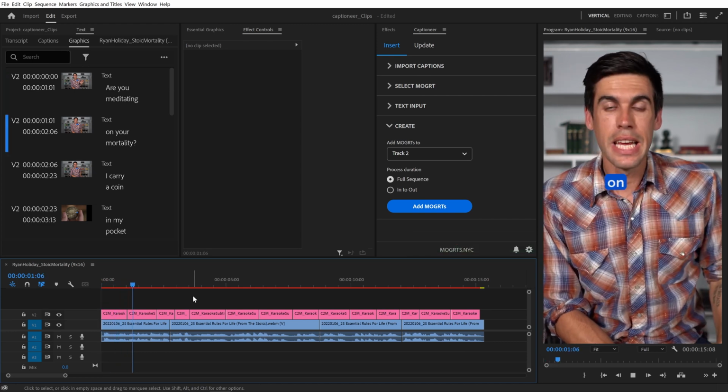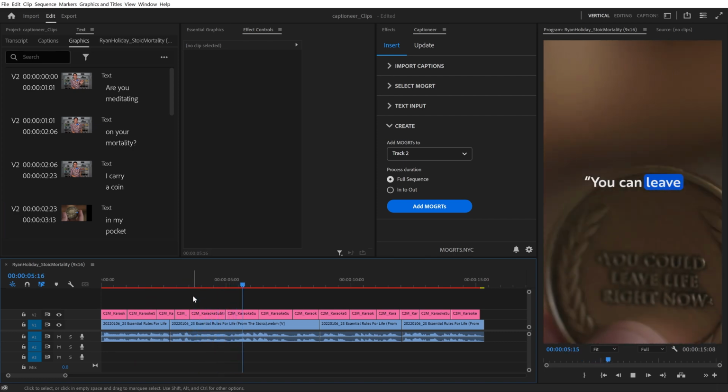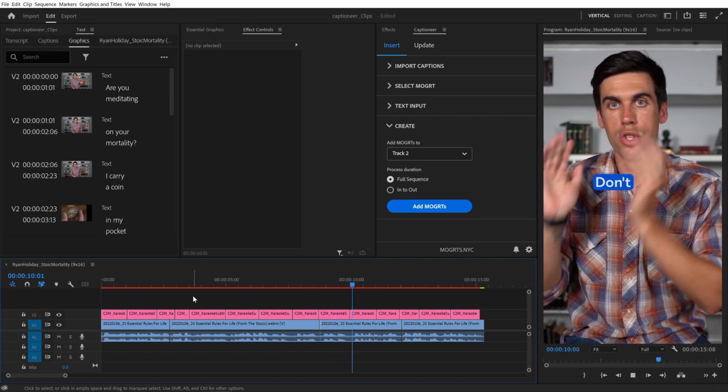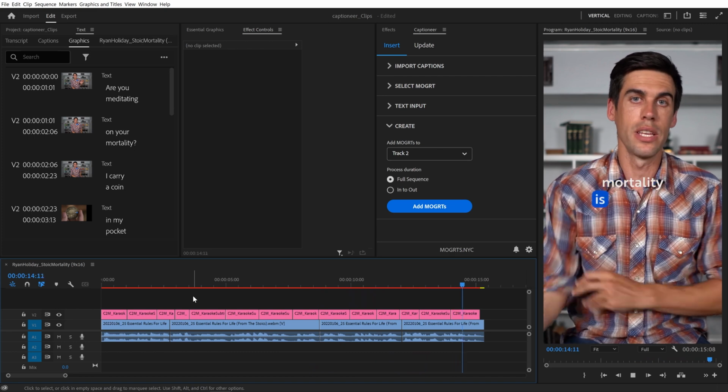Are you meditating on your mortality? I carry a coin in my pocket that says memento mori. You could leave life right now, Marcus Aurelius says. Life is short, don't waste time. Don't focus on things that don't matter. Going through our life with a clear sense of our mortality is essential.